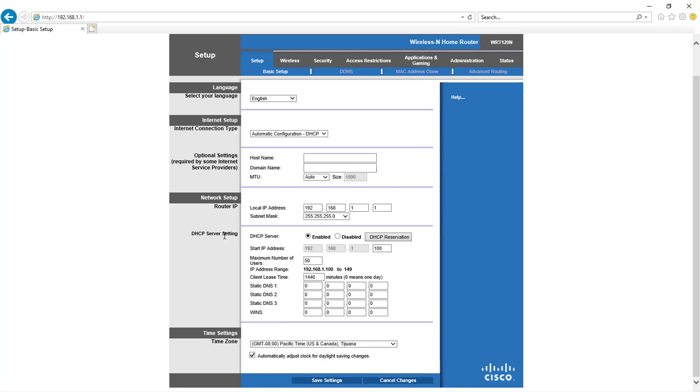This is the most important thing. Like I said before, this device by default is functioning as a DHCP server. I'm going to disable this because I don't want this device to be a DHCP server on my network. Yours might be different. You might want this device to be functioning as a DHCP server. But in my case, I don't want to do that. I'm going to disable it.